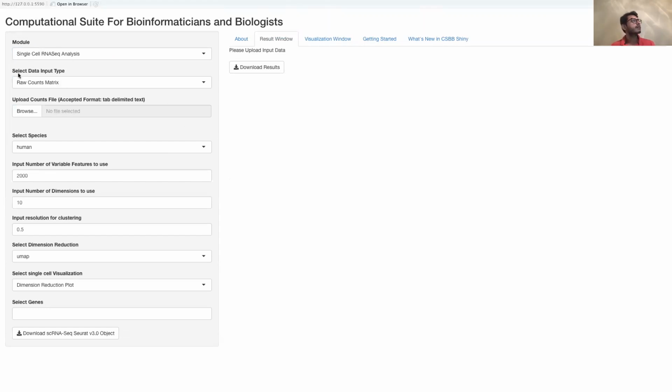The first thing that you see is select data type, input type. Right now it provides you three options: raw counts matrix, H5, and R object. Raw counts matrix is just a counts matrix of genes and their counts across cells, which you can input. The other one is H5, which asks you to give it an HDF5 file or H5 file, which comes out from Cell Ranger. And the last one is R objects. For example, you have already processed your data through Seurat, and you want to quickly generate some plots and stuff. You can just upload your processed R object here.